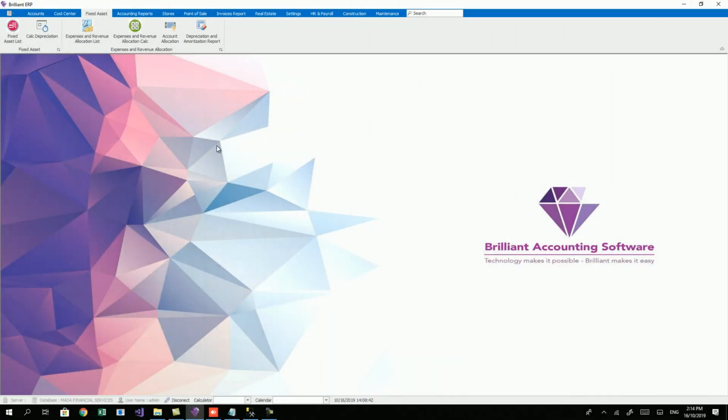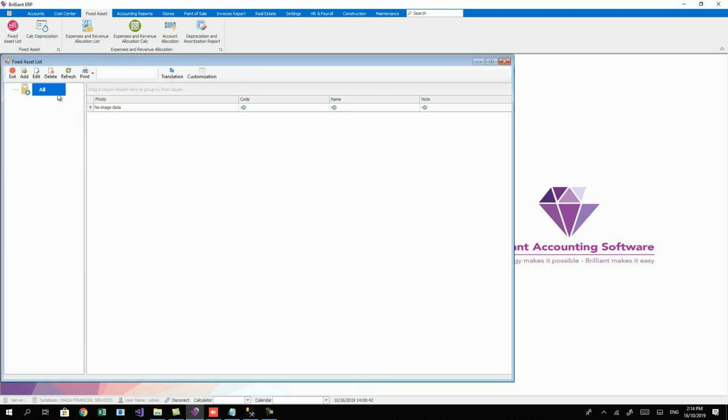Okay, depreciation in a fixed assets module. We'll go to fixed assets list, add, edit, the same procedure to add for the whole software. We will add first, for example, property as the main category. We can add another category called furniture.